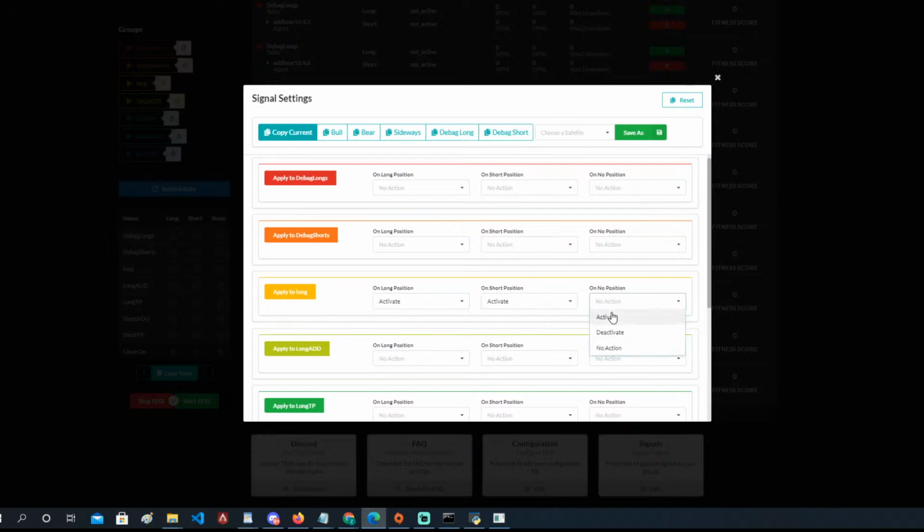Regardless of the position size, position direction. So basically, this is asking you which table do you want to activate. I chose the long table, and now it's asking you, if you have a long position, would you like to activate it? Yes. If you have a short position on your account, do you want to activate it? Yes. If you have no position, would you like to activate it? Yes. And then you click on apply. So if you click this, it will apply it.